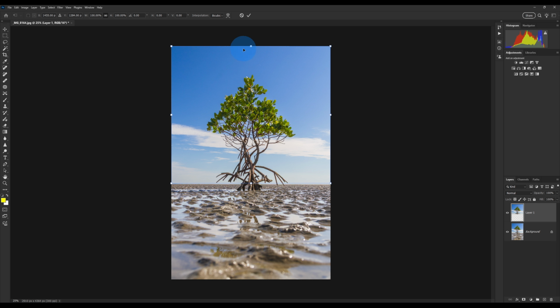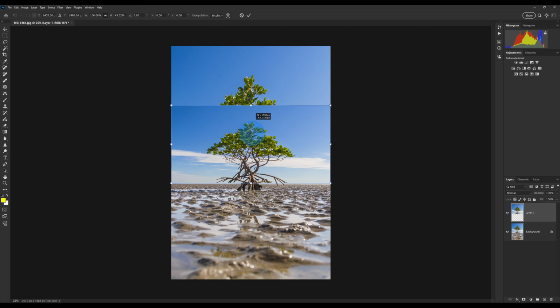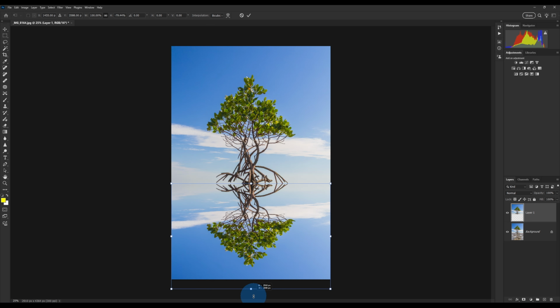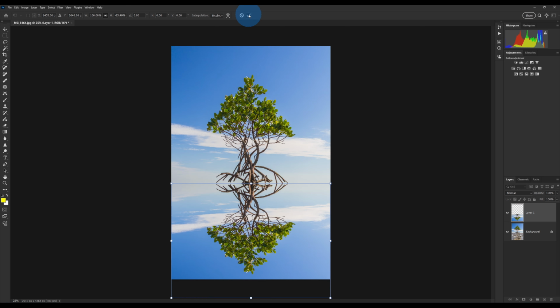Okay, so now that we've pressed Control and T, if we grab the top here, we've got all these little squares around. We're going to grab the one at the top. We're going to hold our Shift key and then just drag it down. Okay, and then just like that, press OK. So click, hold the Shift key, drag down, and we've got a reflection. That's how easy it is to make a reflection.